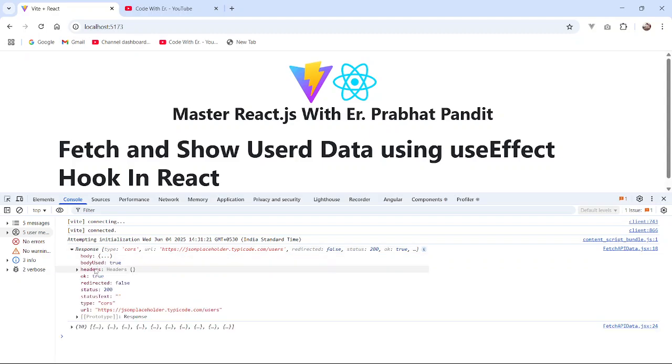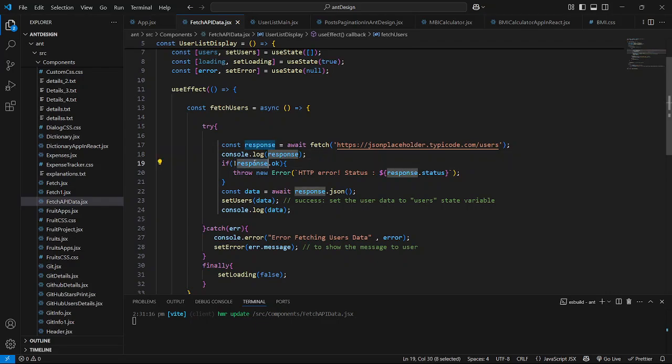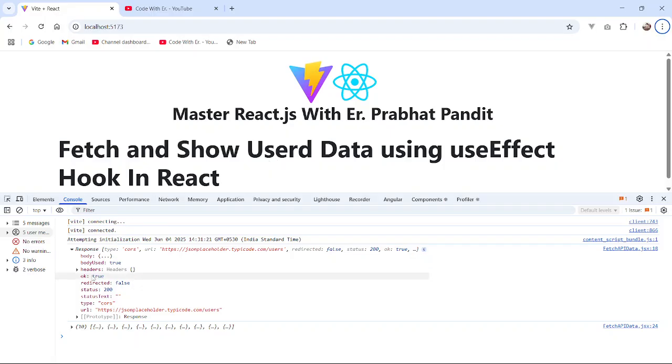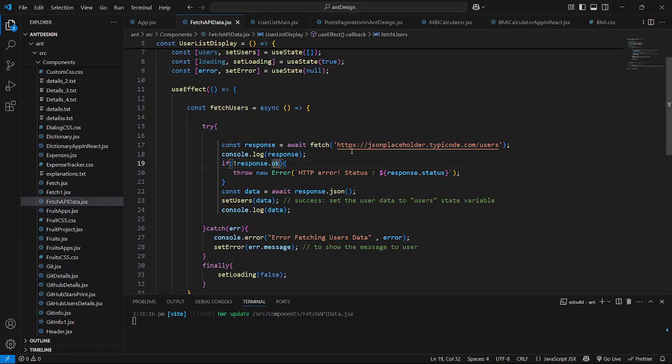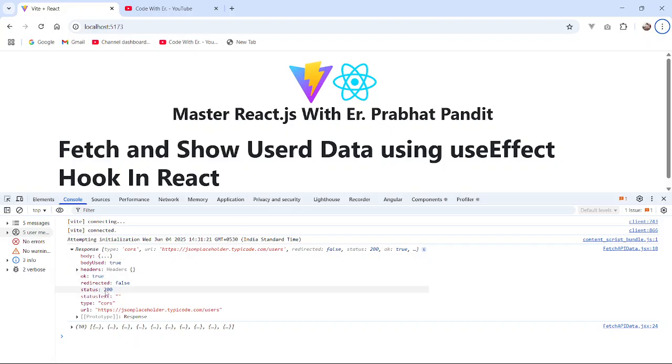Open this, you can see here response.ok is true. And you can see here response.status code is 200, which means okay.